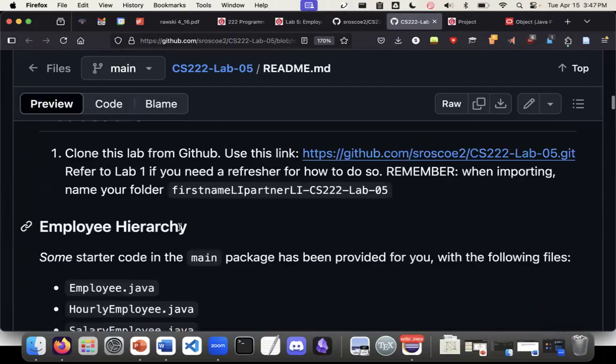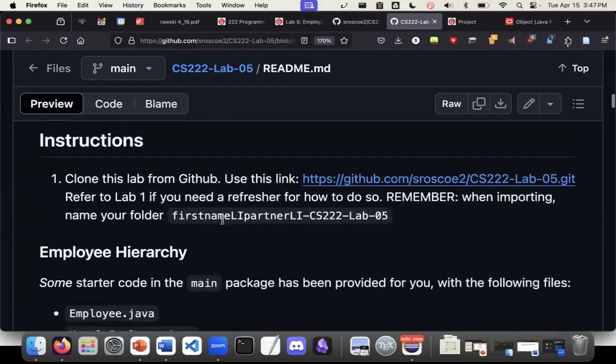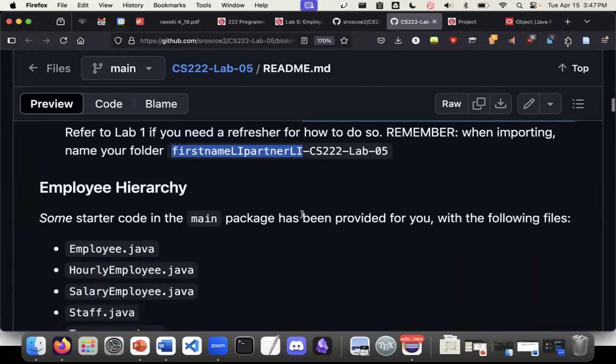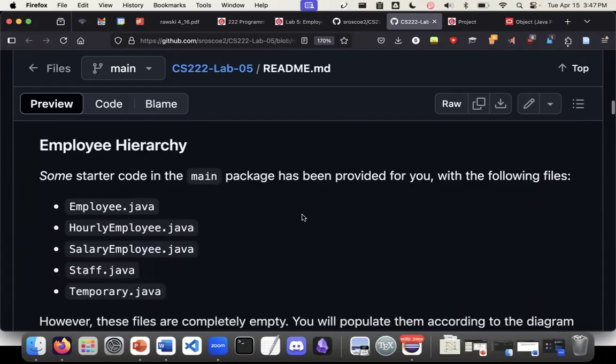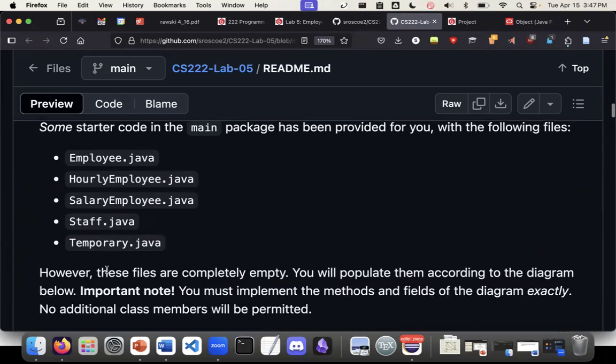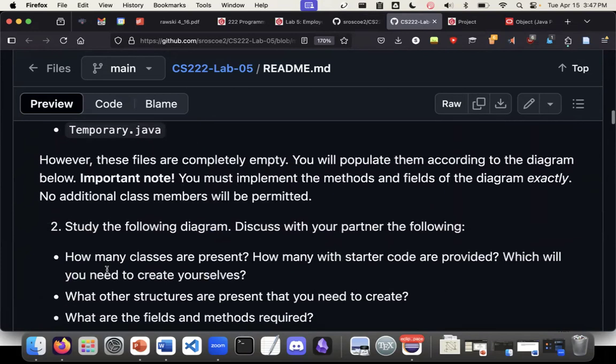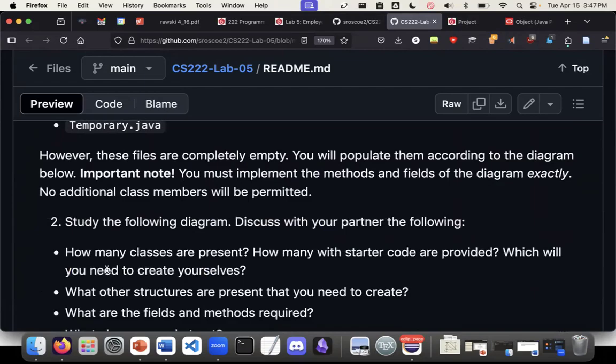So first off, clone it. And I'm going to put you in partners. So try and name it like your name, last initial, your partner's name, last initial. So some starter code has been provided for you, but the files are all completely empty. So it's your job to fill it in. And how are you going to fill it in? I'm giving you a UML diagram. So this is practice like lab 4 with the library where you just fill it in.